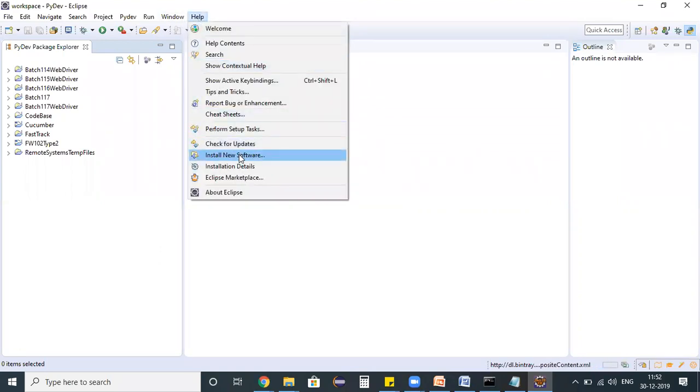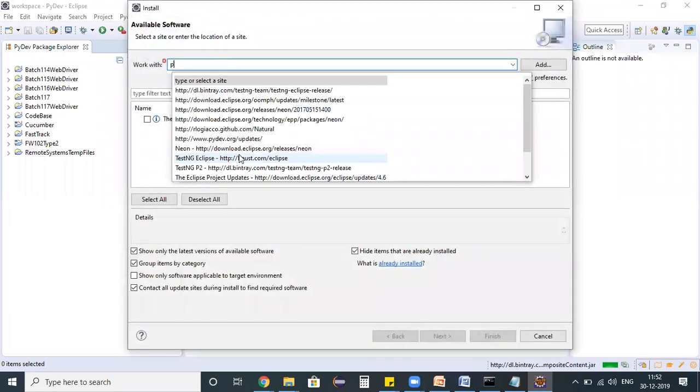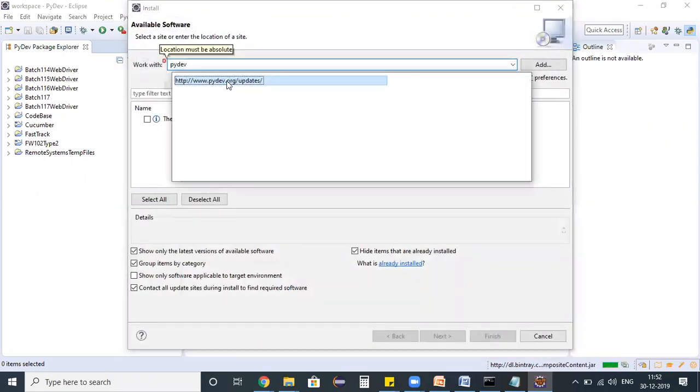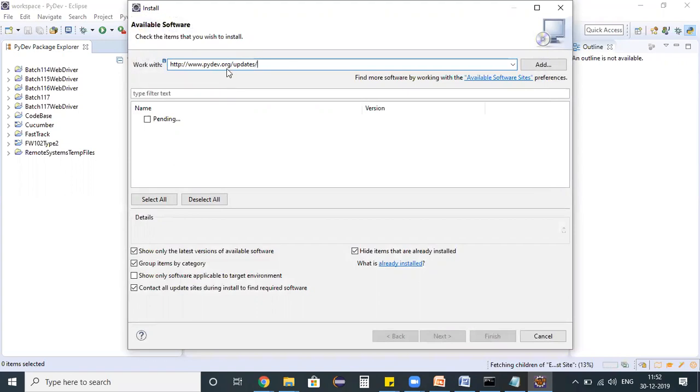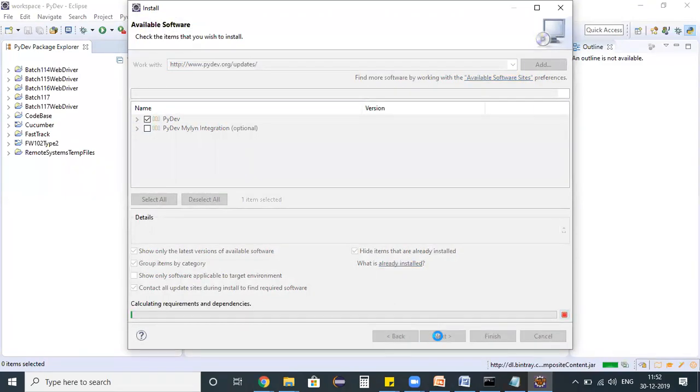Go to Help, Install New Software, and here search for PyDev. Just search for PyDev and the URL will be displayed, pydev/updates. Select this one, and here you have an optional one. I'm not selecting that particular optional one and I'm clicking on the Next button. So this is another simple installation which we need to do on top of the installation we have done. These two steps you need to follow. And again, it will take a few more minutes to finish this installation.